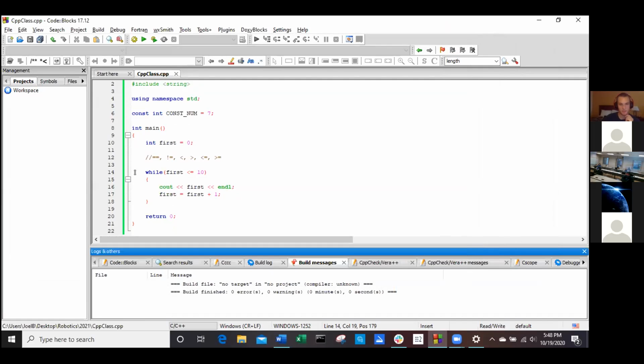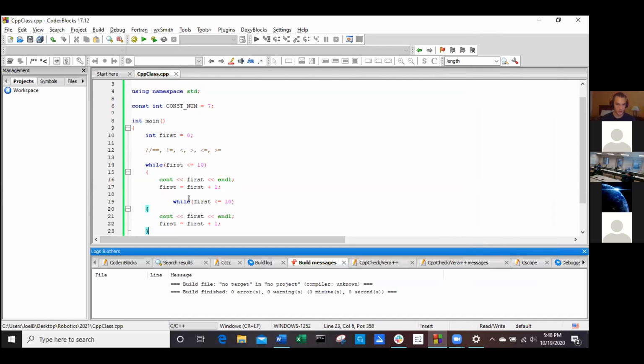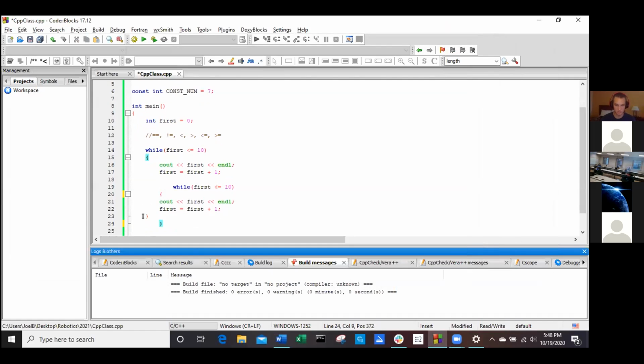So the while statement is very simple, same syntax as the if. Again, you can put while statements inside of while statements. So actually, if I copy this and put it inside of here, what it's going to do is actually do this and then do this again, because it's just going to loop. It'll come in here, say while first is less than 10, print this, add 1. And it'll just do the same thing. So we're going to get a fairly interesting output here.